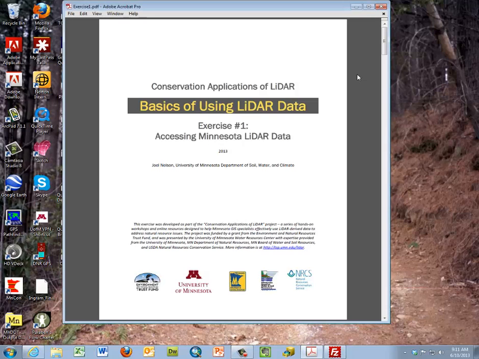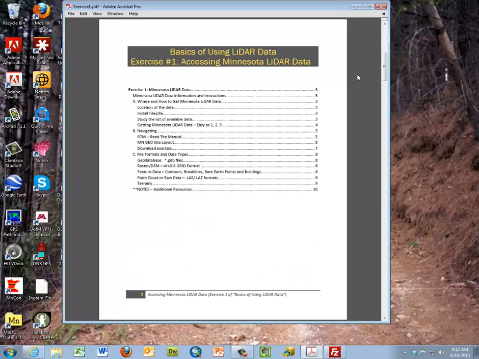This video is Exercise 1 of the Conservation Applications of LiDAR, Basics of Using LiDAR Data. This material is organized into 3 different sections, one talking about how and where to get Minnesota LiDAR data, the next briefly about navigating within the various different resources, and the last talking about file formats.